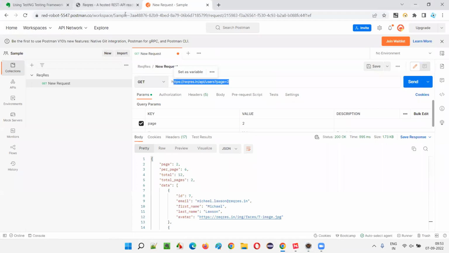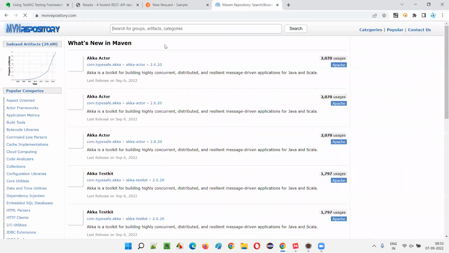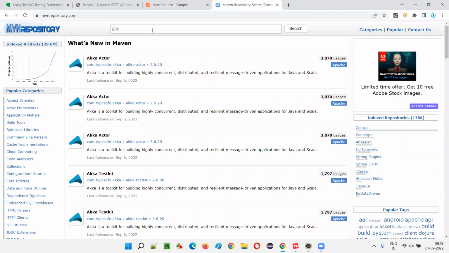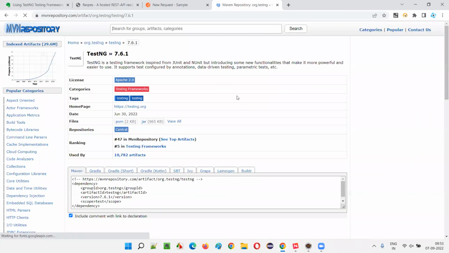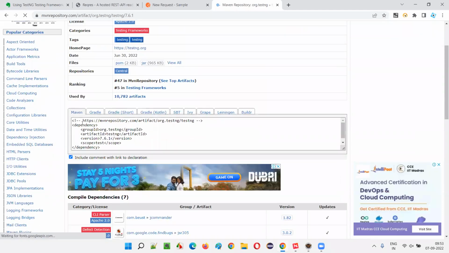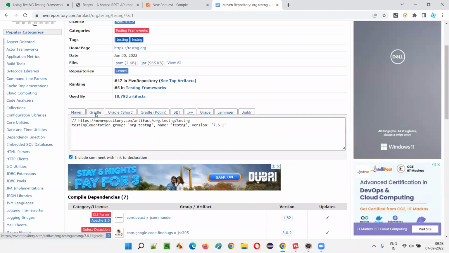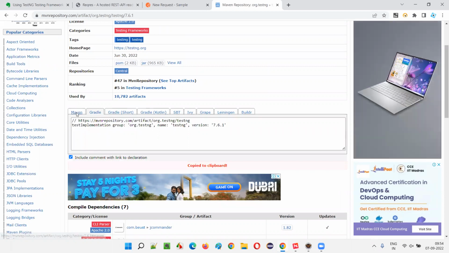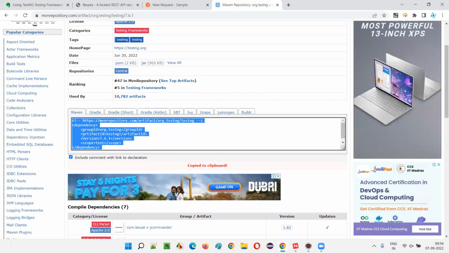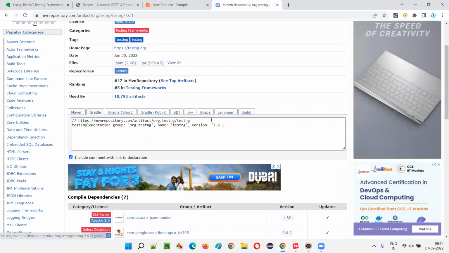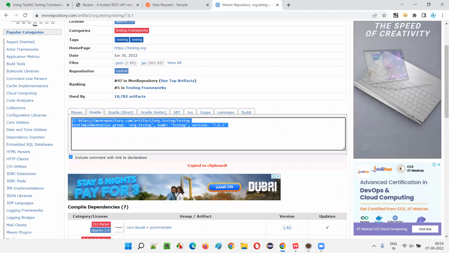Go here and type mvn, and search for TestNG. Click on TestNG, and here you will get the latest version of TestNG, 7.6.1. Go to the latest version, and here Maven is there. I am not using a Maven project this time. I am using a Gradle project, so I'll go with Gradle. For Maven, how many lines are there? Dependencies are 1, 2, 3, 4, 5, 6, 7 lines. For Gradle only one line, guys. Another line is a comment actually.